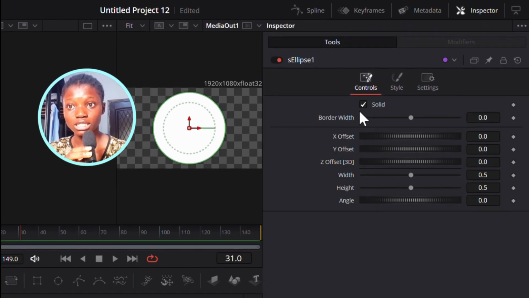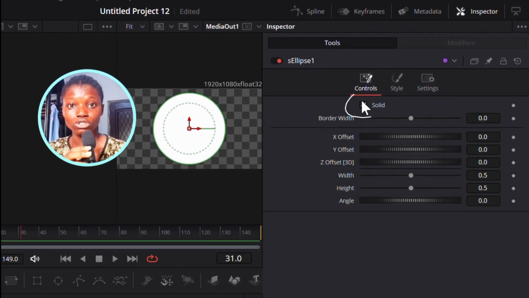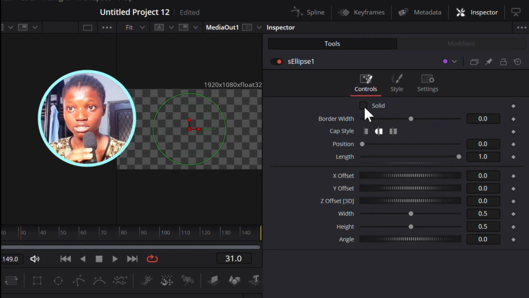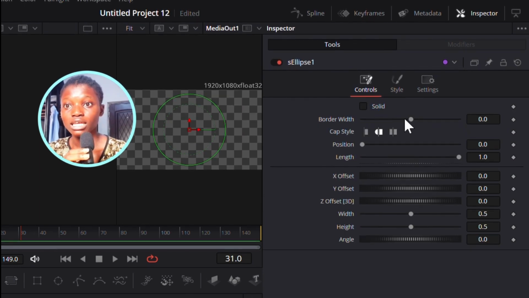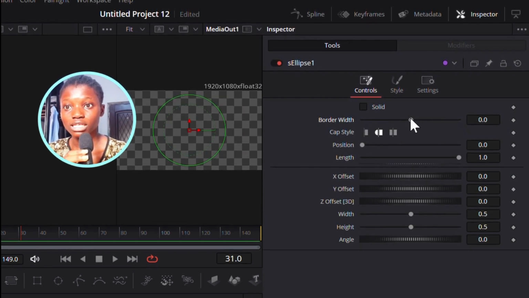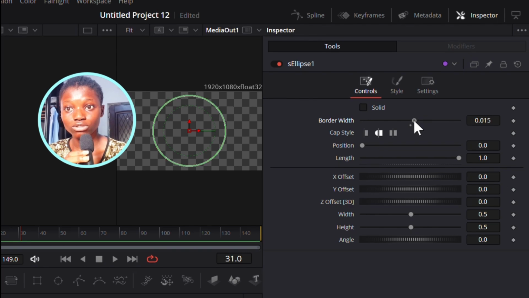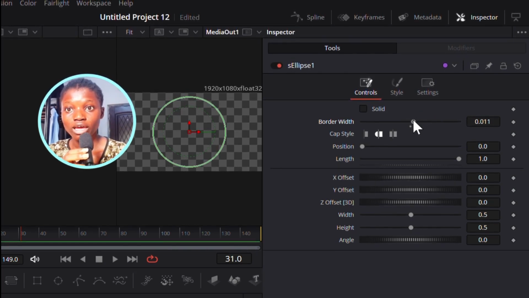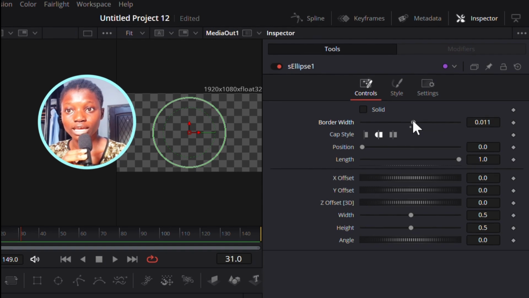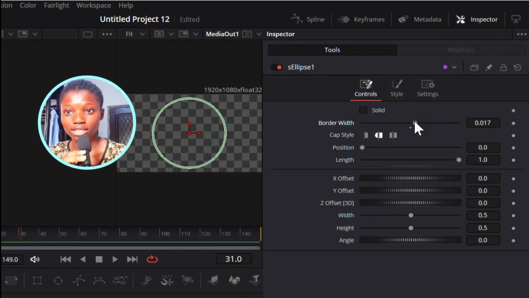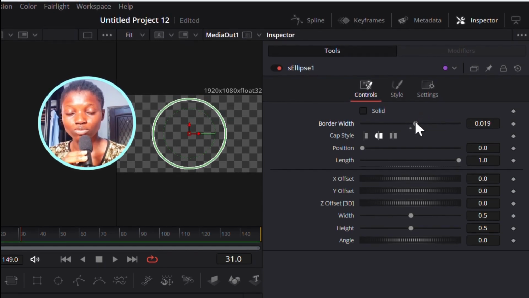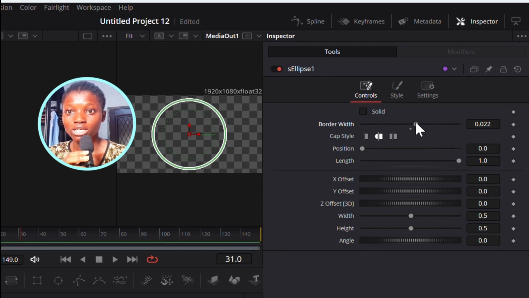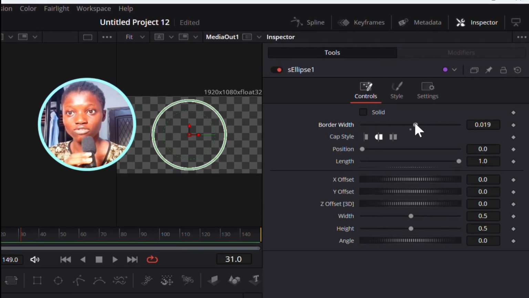You click on inspector. You want to check the box for solid. Here I'll just uncheck the box. Now I'm going to drag this border width here to what I prefer. I normally prefer 0.019. I think that one is okay, or 0.2 or something. So yeah, 19 is okay for me.